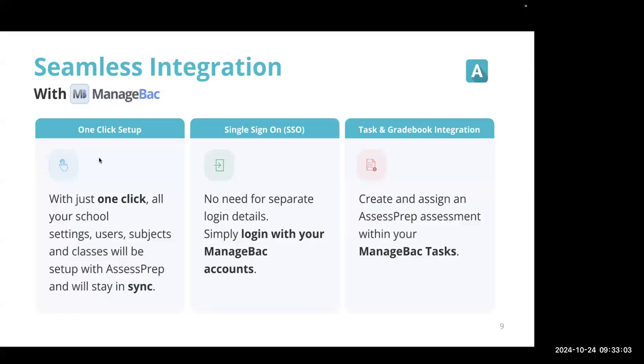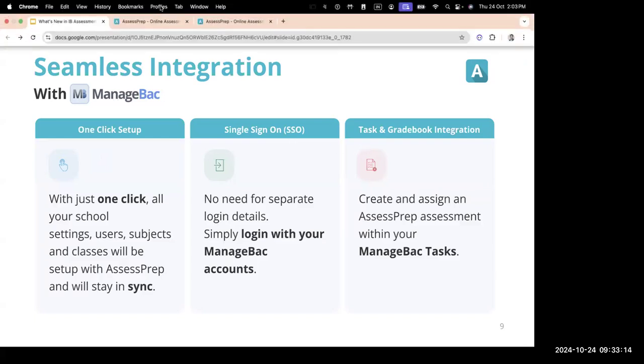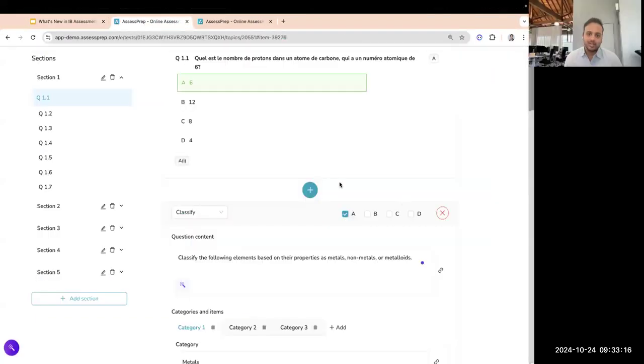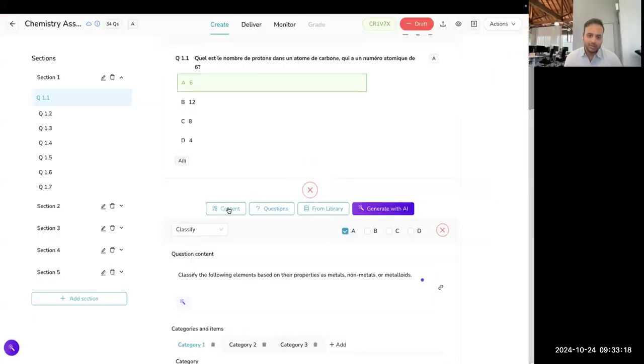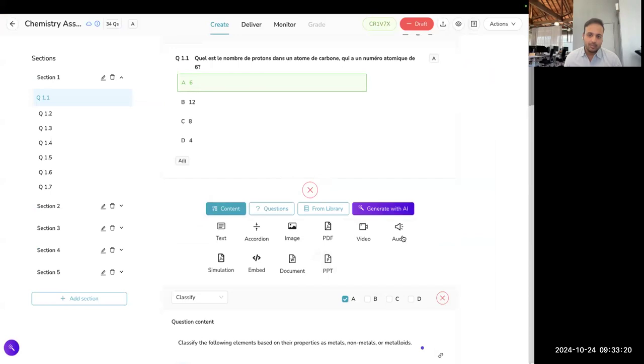All right. Next question is from Sandra. I teach Spanish, language acquisition, and literature. If I want an oral response from the student in one of my questions, can AssessPrep support that? Yes. This is one of the question types that we offer, wherein you would be able to add an audio-based question, and the students can record their audio while they're taking the test. We also offer video. So if you want the students to be able to record their video while taking the test, you can do that.